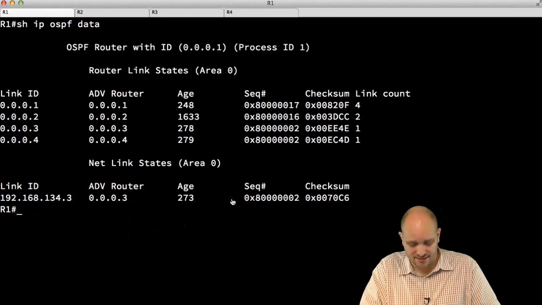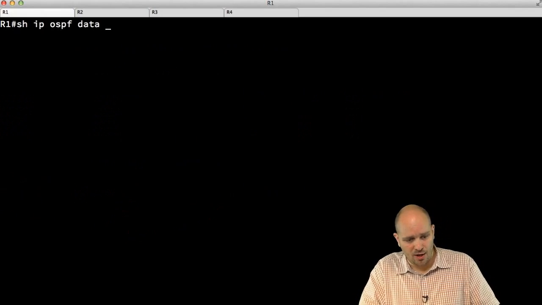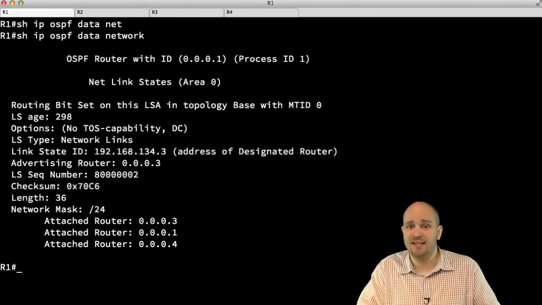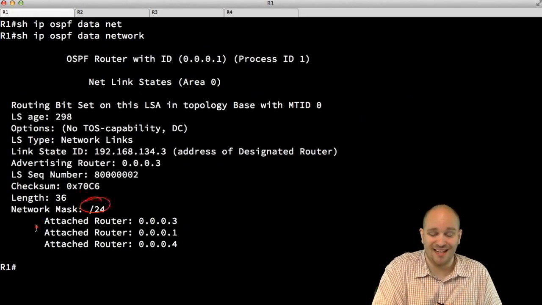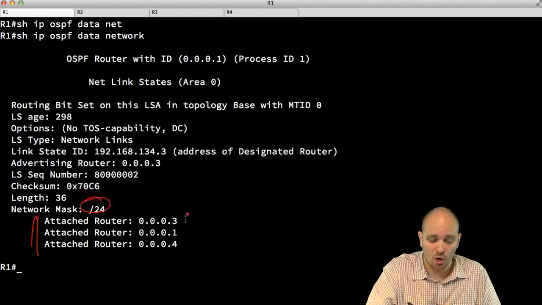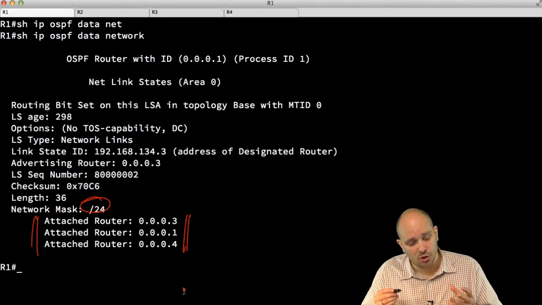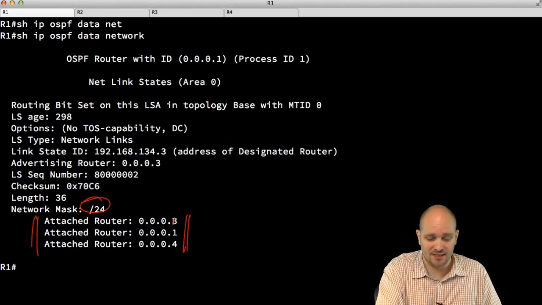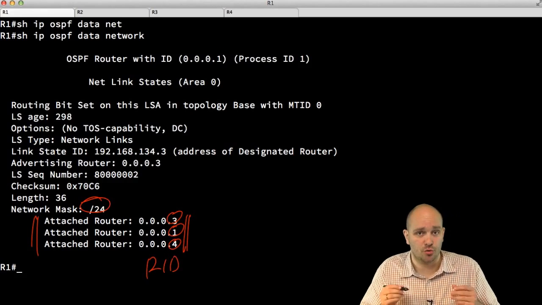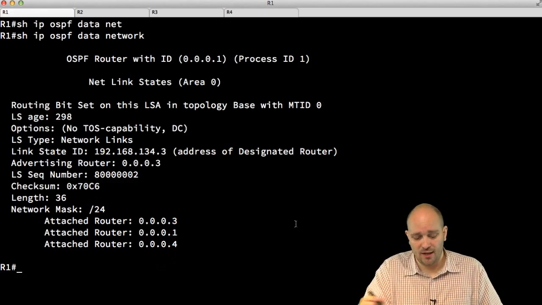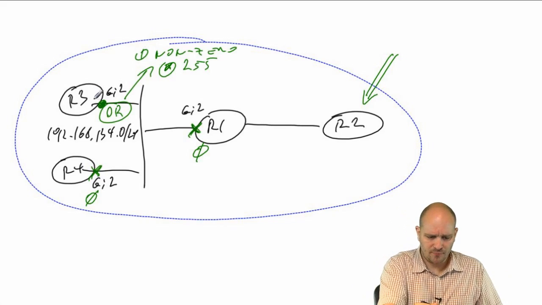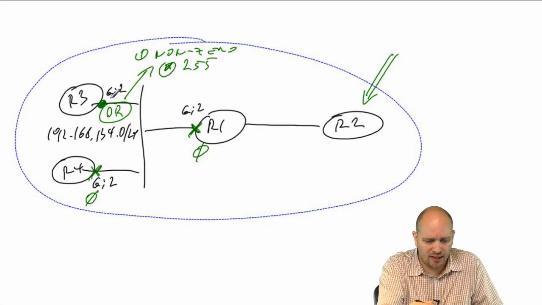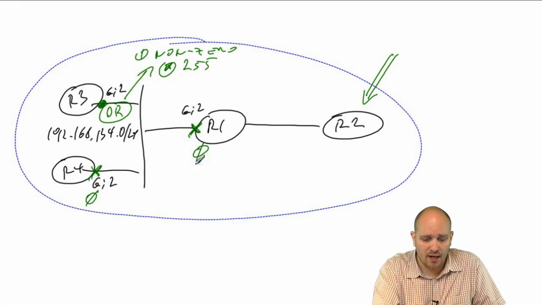So let's take a look at this type 2 LSA. Show IP OSPF database network, and we can see here the information that we care about. The first information that we care about is the net mask, and then we have the list of all the attached routers to our network segment. We can see that there is R3 attached, R1 and R4, and we can see that these are actually router IDs of these routers. So going back here, this is the information that I have been looking at on R1 about all this.